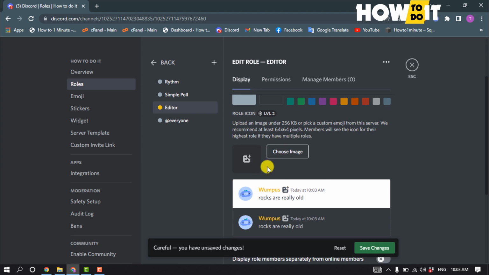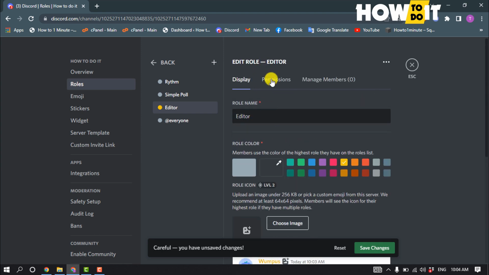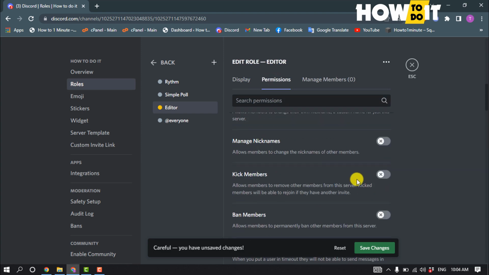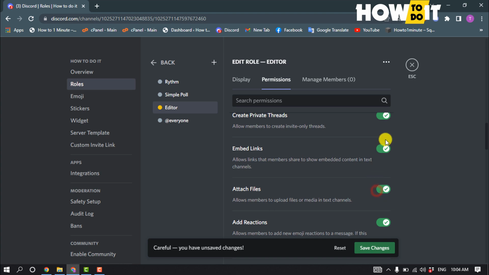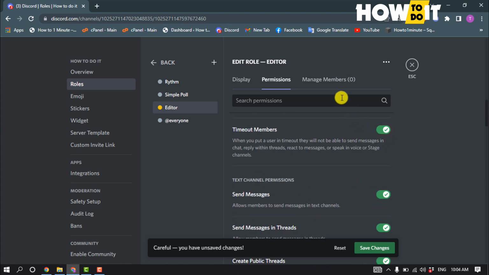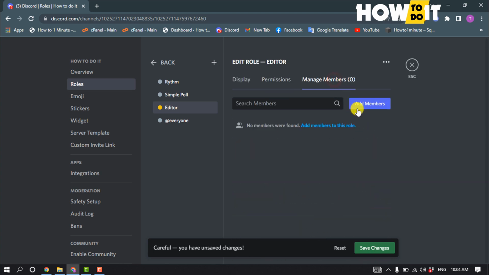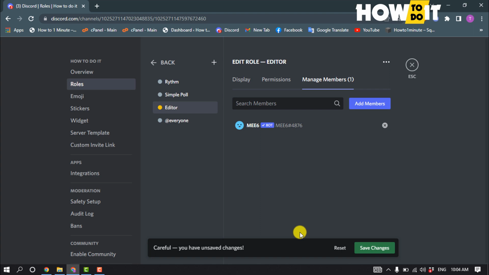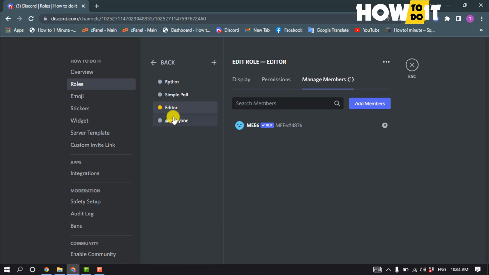You can add a profile photo for the role from here and click on permissions. You can customize these permissions from here and click on manage members. Click on add members to add someone to the new role, and then click on save changes. And that's how you can create a role in Discord.